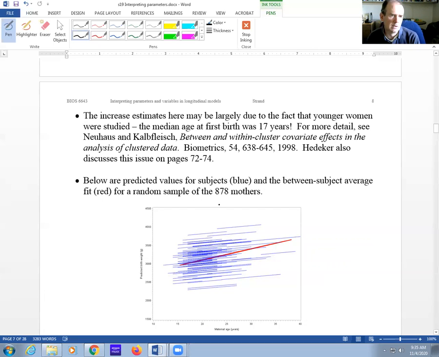Okay, so this graph shows you predicted values from our model. The blue lines are individual mothers, and then the red line is the between mother average.